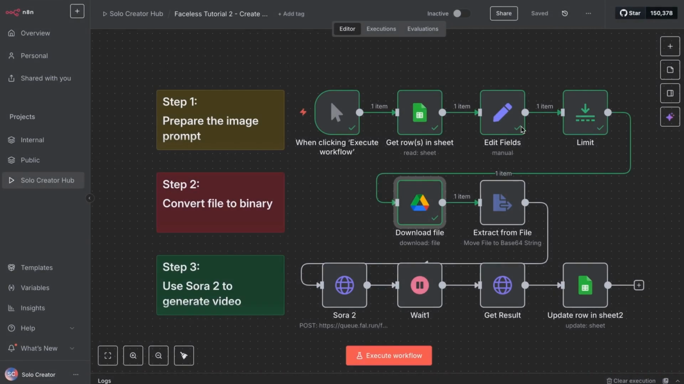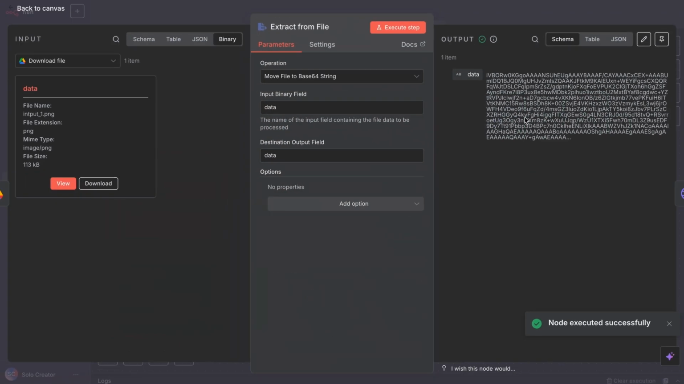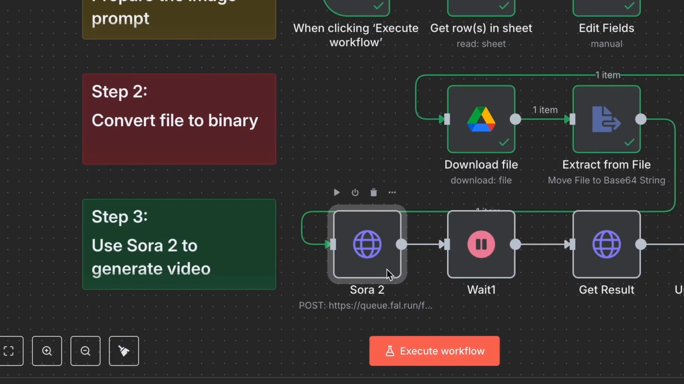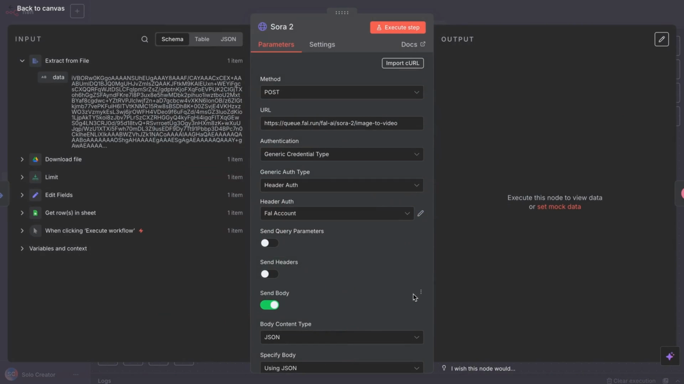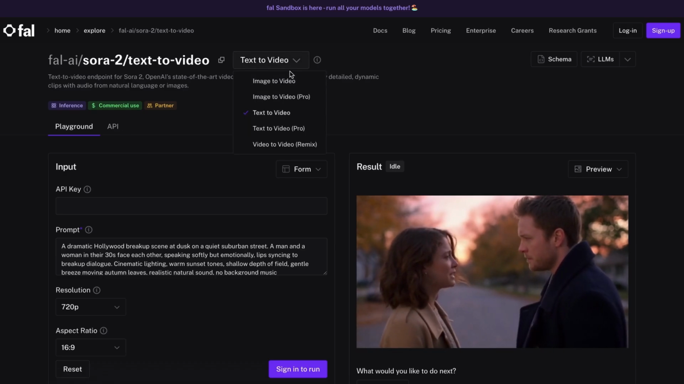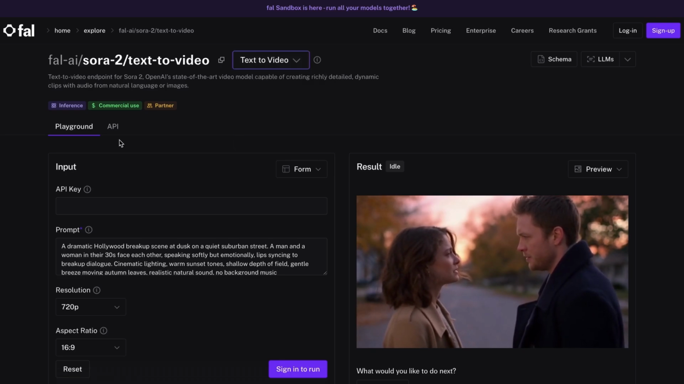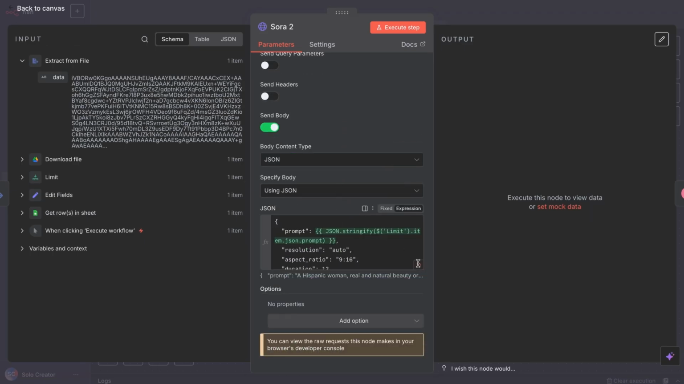Once the file is downloaded, we pass it to the Extract from File node. This converts the downloaded image into base 64 data, so we can send it directly to the API. Next is the core of the workflow, the Sora 2 node, which uses an HTTP request. This node connects to FAL.ai's Sora 2 endpoint, which handles image-to-video generation. The request is a post method. You can find the URL on FAL.ai Sora 2 model page. You can also choose Sora 2 Pro if you need a higher quality video. We include our FAL account credentials for authentication.